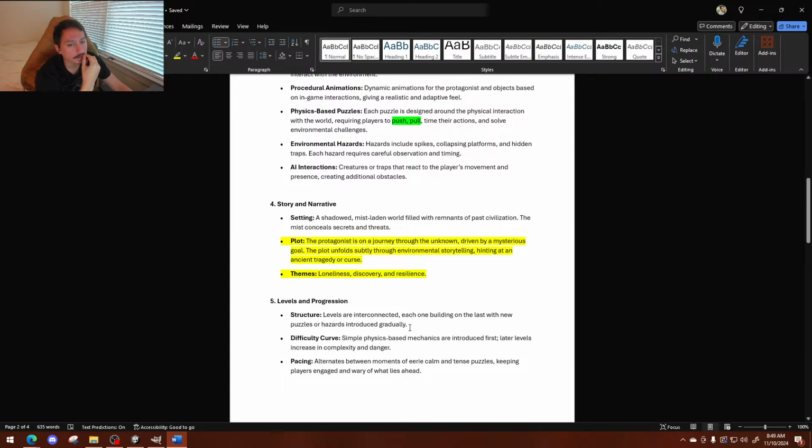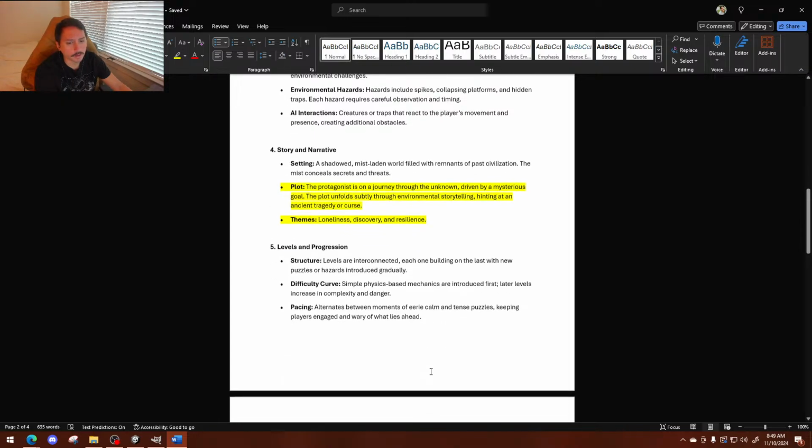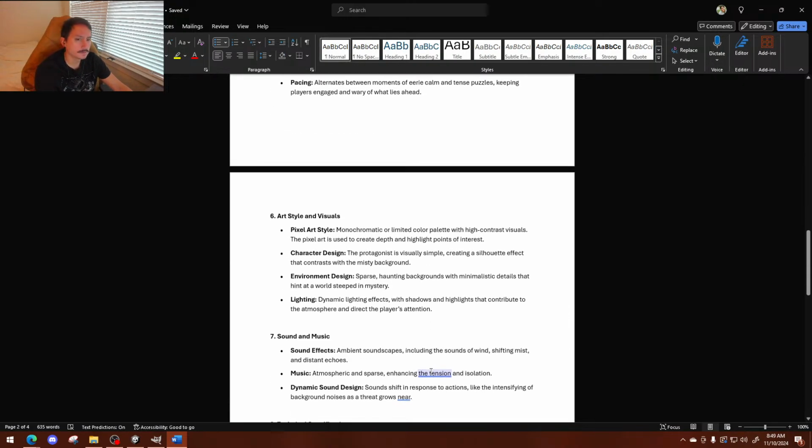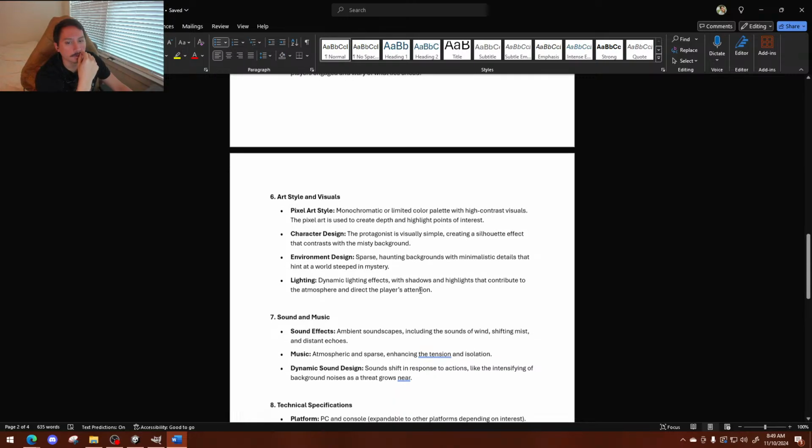Structured levels are interconnected, each one building on the last with new puzzles and hazards. They're not interconnected. This is a linear game. Simple physics-based puzzles introduced first. Later levels increase complexity and danger. Alternates between movement and eerie calm. Tense puzzles, keeping players engaged and wary of what lies ahead. Pixel art style, characters very visually simple, creating a silhouette effect and contrast in the background. Perfect. Yeah, that's great. Monochromatic or limited color palette with high contrast visuals. Yep, that's what I'm going for.